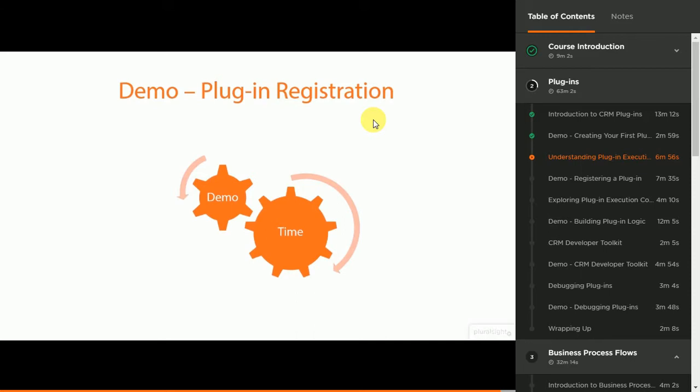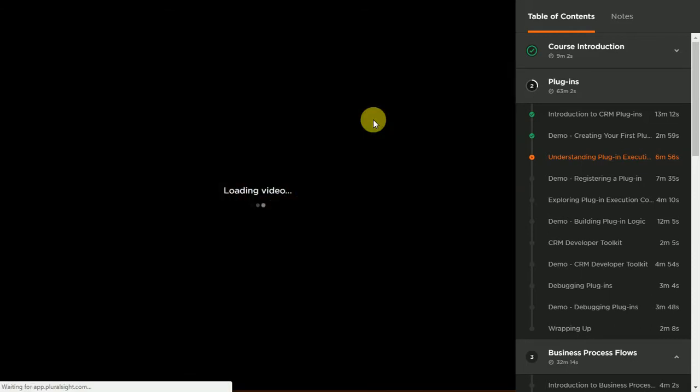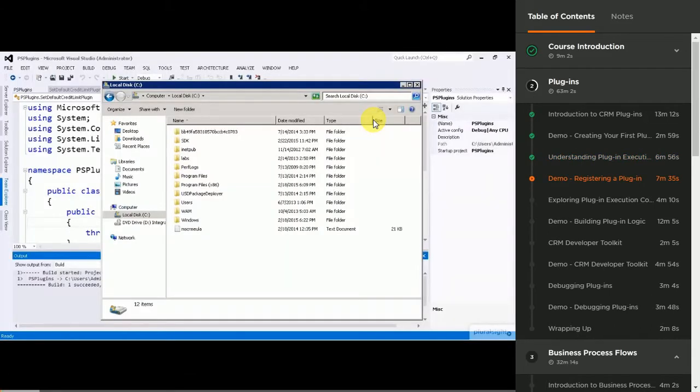Let's go ahead and register our plugin to actually be invoked, because all we've done so far is build the class library. Now let's upload it and get it hooked up to an event so that our code gets executed. Now that we've built a plugin, we need to register it with CRM and connect it to one of the event messages that we want it to be invoked for. So we're going to do that by using the plugin registration tool.